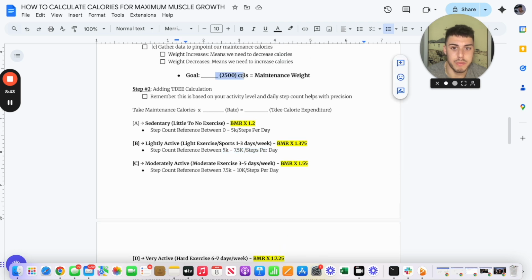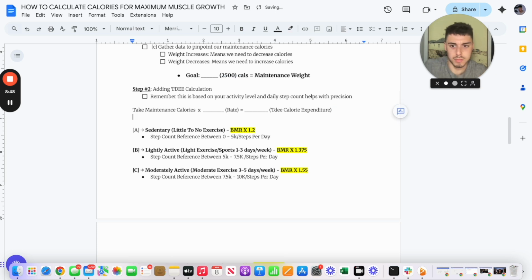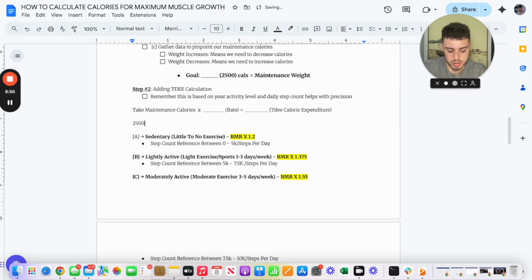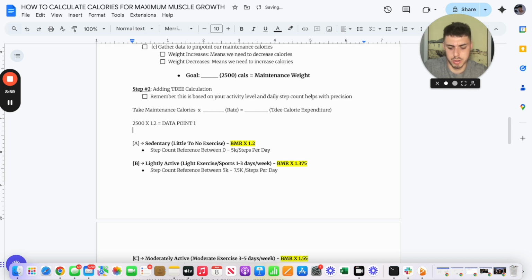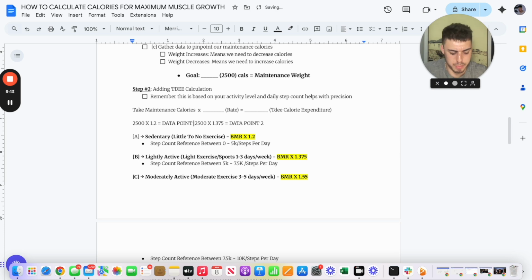So again, like 2,500 times 1.2, that's going to be your number. So I'll straight up show you guys, 2,500 times 1.2 equals, and then this would be data point 1. And then what you can also do is say 2,500 times 1.375, data point 2. And again, this is just a buffer, but you can have both of these, and then this will be kind of your macro precision on what you need to be for your TDEE.